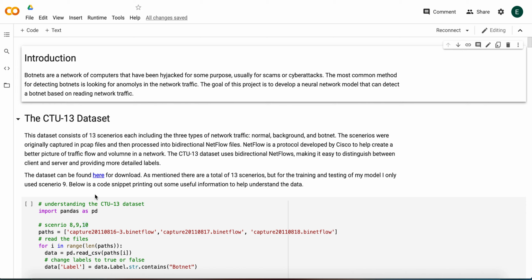The data was recorded by recording the PCAP files during a time period, and then those were turned into what's called bi-directional NetFlow files. NetFlow is a protocol developed by Cisco, and it gives a better picture of the traffic flow, and it works pretty well to feed into a neural network.